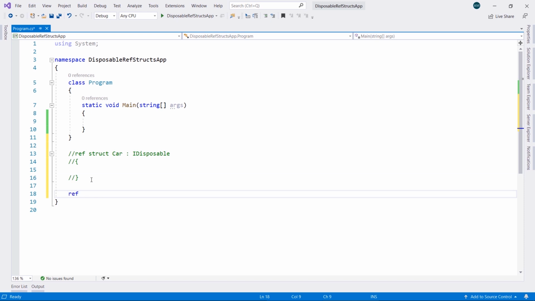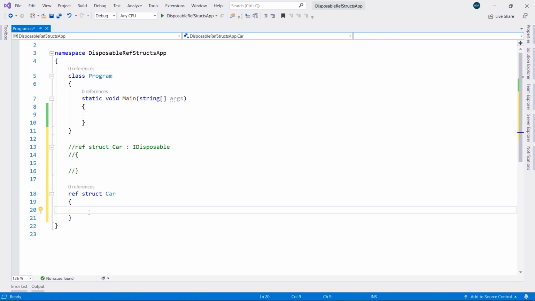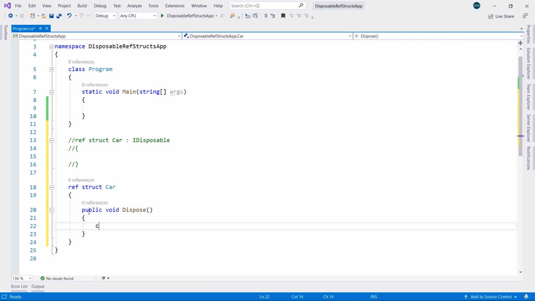And I'm going to type ref struct Car, and I'm going to implement the method that we've used earlier, which is called Dispose. And in here I'm going just to display a message. You can of course do any logic here if you prefer, but as you can see it's an empty program, so "Dispose method is called." Maybe a small a, okay?